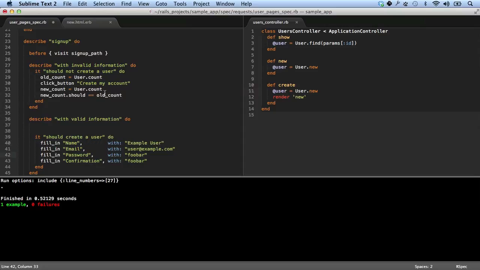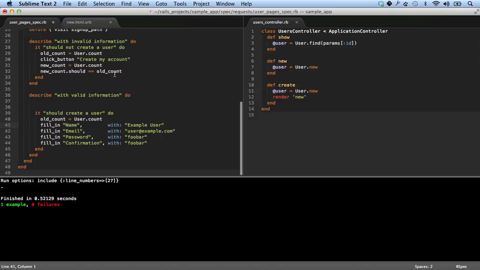And we want the same thing we did here before. Let's just copy it. Old count is equal to User.count, and this stuff is also the same. Except in this case, the new count should equal the old count plus 1. So let's save that. So how are we going to get this test to pass? You actually might be able to figure out almost all of this. There's only one element that you might not quite get. Well, first let's run it.